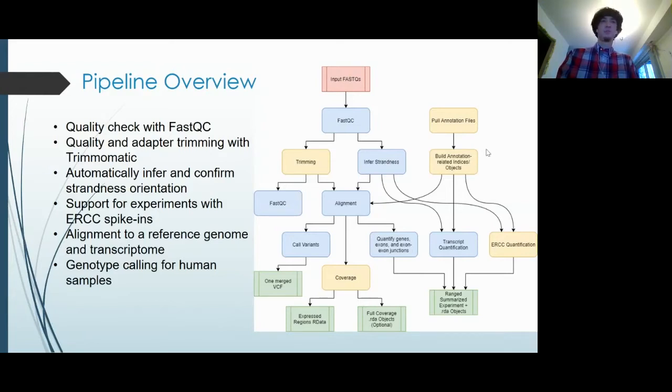By default, it's quality and adapter trimming based on whether the adapter content metric from FASTQC passed. But you can customize it really to do any type of trimming, so quality or adapter trimming, or both, or just not trim at all.